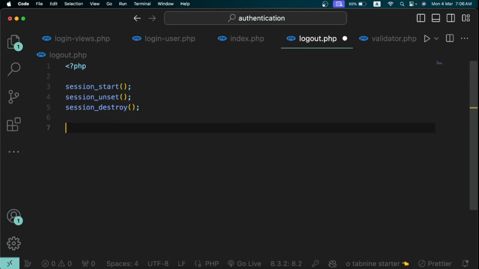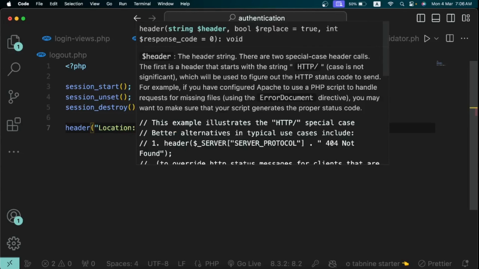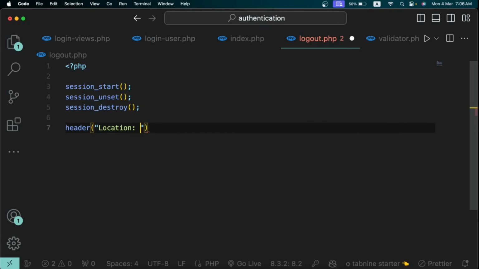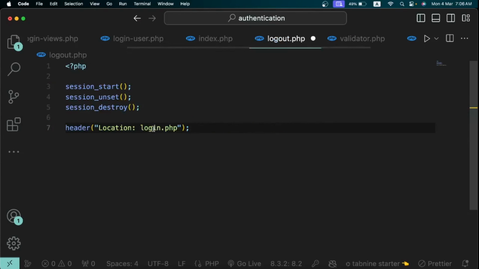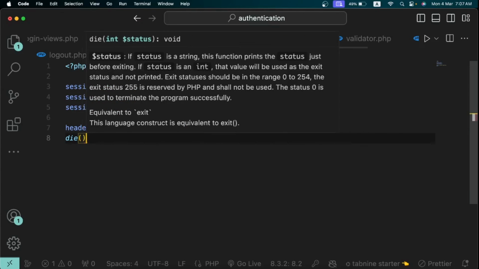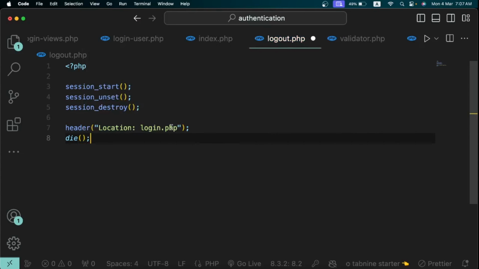So what we now need to do is, after logging out the user, we would like to redirect the user back to the login page or wherever you want to redirect the user to. I'm going to say header, and I'm going to say the location after logging out this user is going to be the Login.php page. Note that the logout file is in the same directory where my login.php file is, so that's why I'm just saying login.php. Now after doing that, I will just call the die method to exit out of the program.